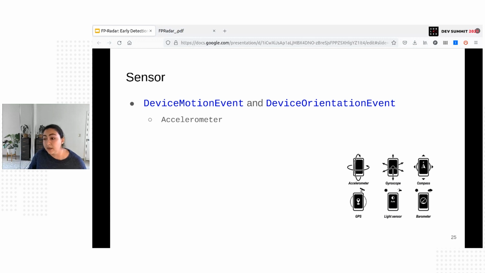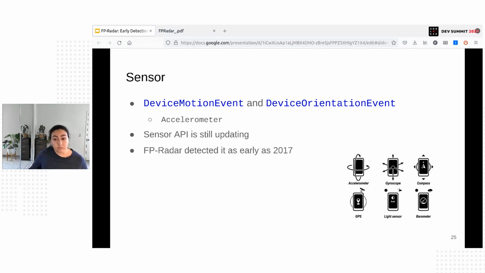It is still being updated, it is a relatively new API, and it is supported by Chrome, but not Firefox and Safari. FBRadar detects the use of a number of new features of the Sensor API in 2017. For example, the ambient light sensor, which returns the current level of light around the hosting device, is not part of the old interfaces, as I mentioned. And as far as we know, it is not disclosed yet, so it is a new API.